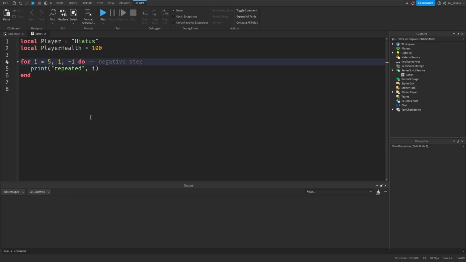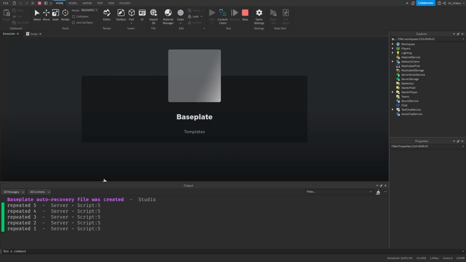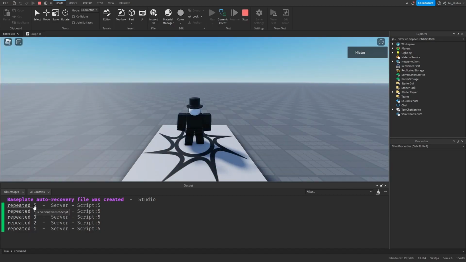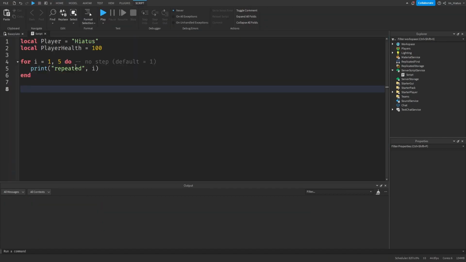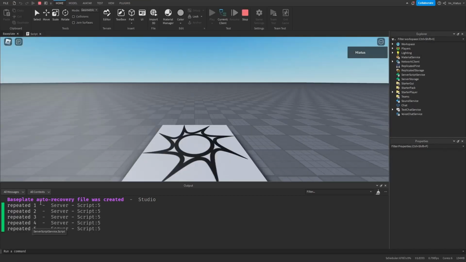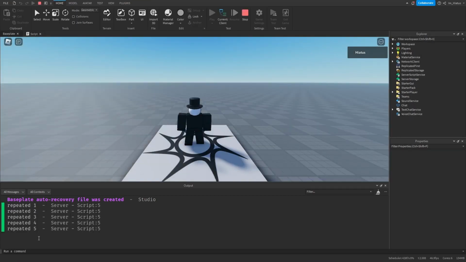The step can be negative too, but then you must make sure that the starting value is greater than the ending value. So if you test the code, it will still repeat 5 times, but this time the I variable starts from 5 and ends at 1. And if you don't specify the step at all, the default value will be positive 1. So as you can see, it still repeats 5 times, and the I variable increases by 1 each time it loops.